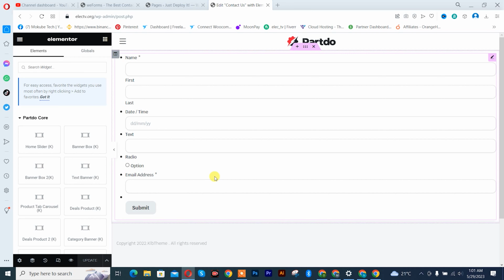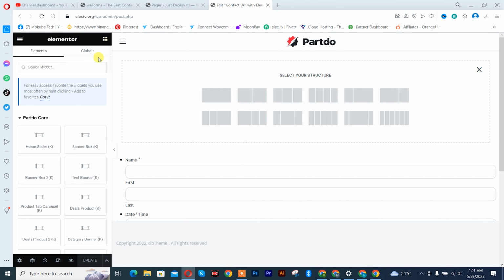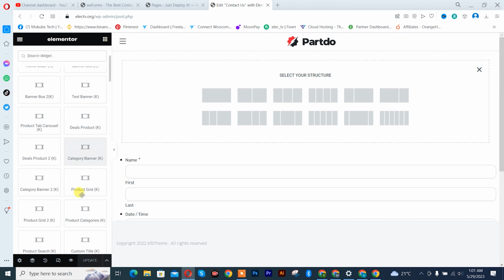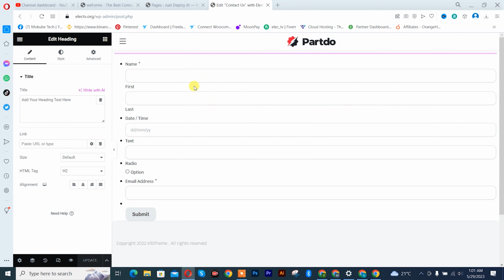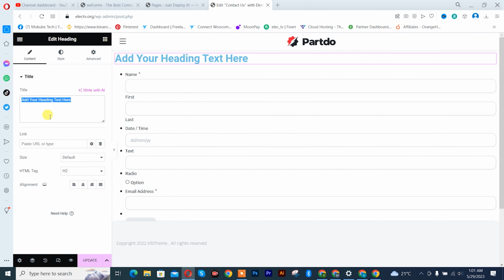So guys, we are going to verify this, and you can simply customize, and you can add something like contact form up here, like a heading. You have the contact form, or contact us. So after that, I'll click on update. So I'm going to verify.